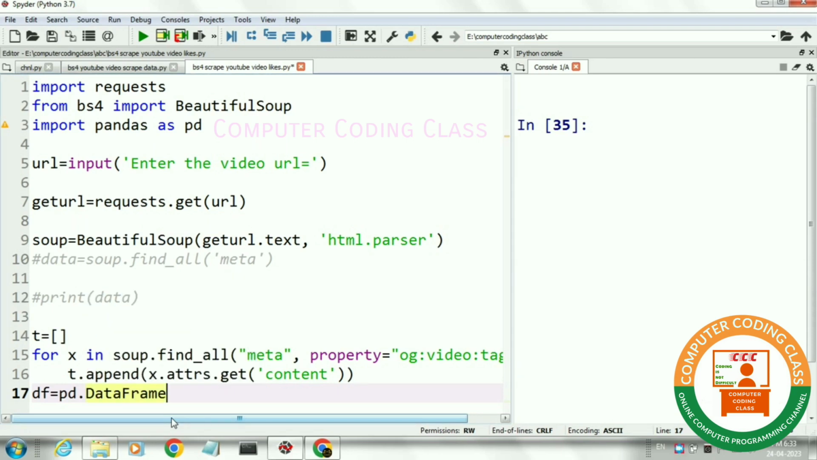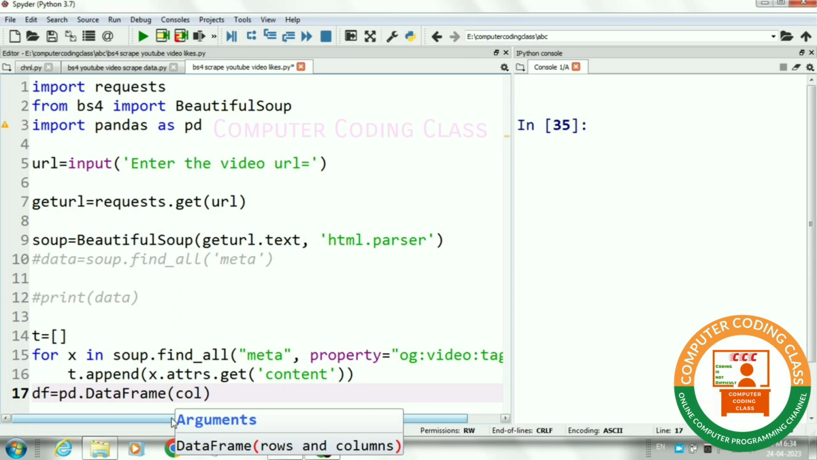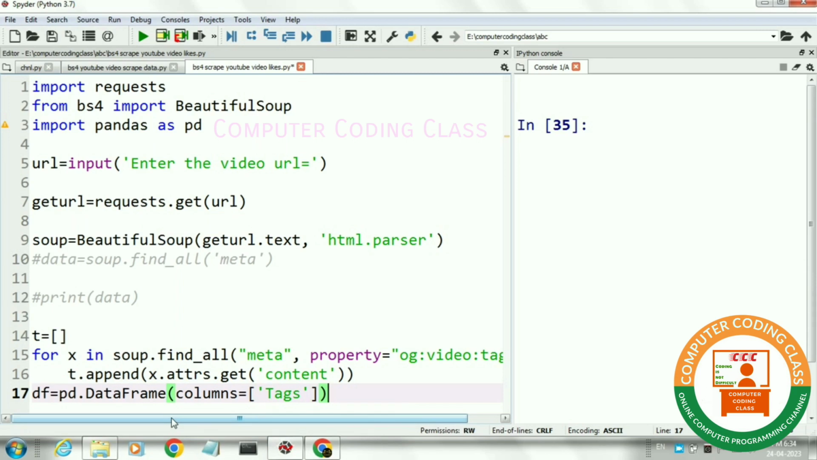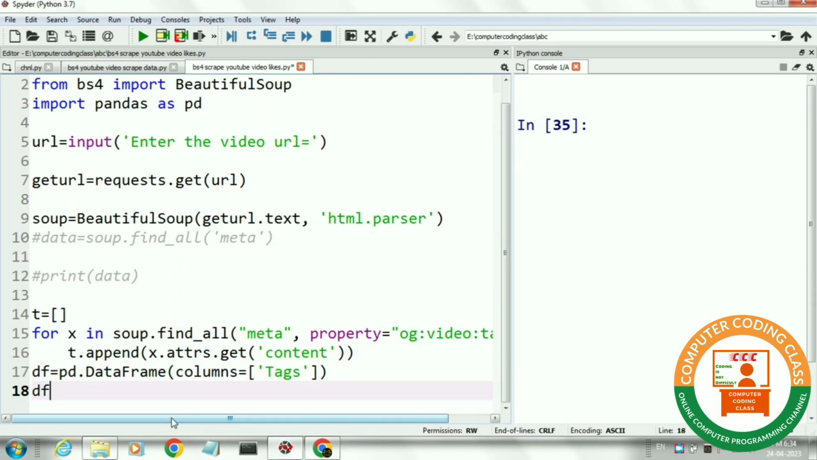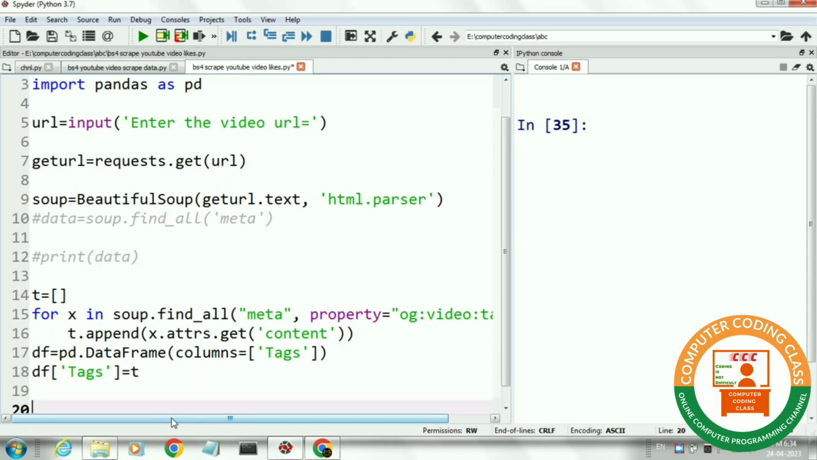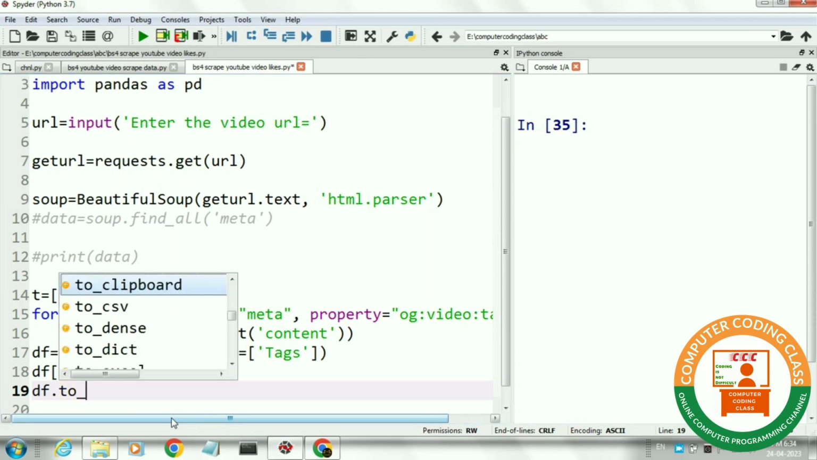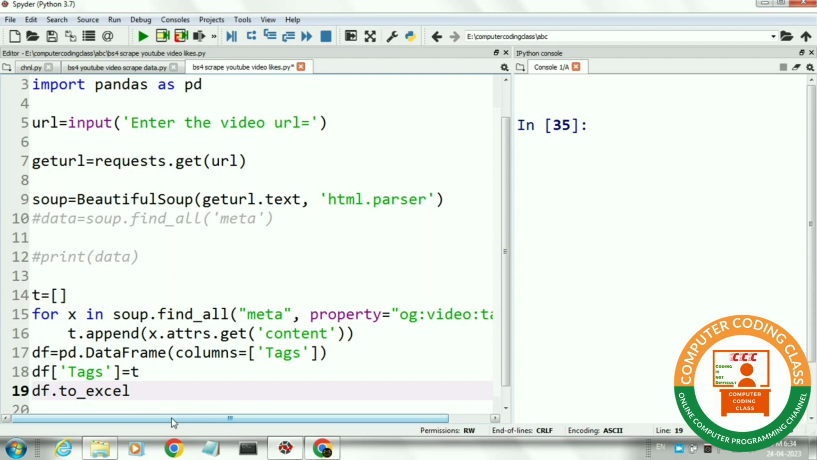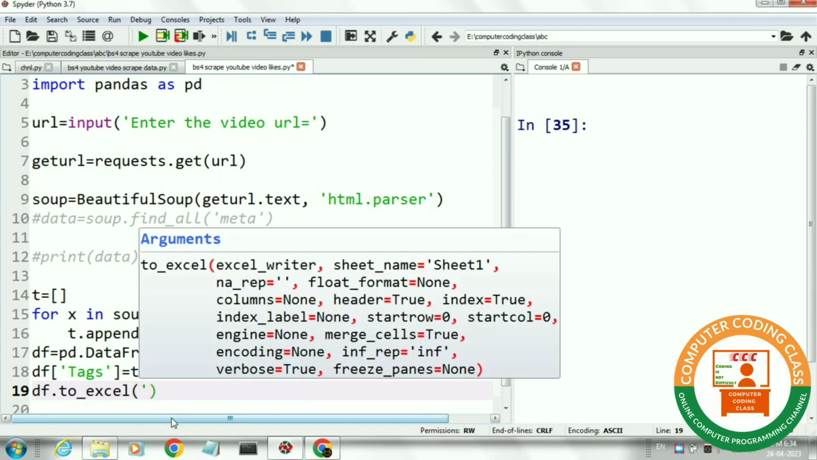Next we will store this list into a data frame. So first of all we will create a blank data frame, whose name is df. This data frame has only one column and the heading of that column is tags. Next we will insert our Python list t into this data frame. Now we will export this data frame into an Excel file by using the to_excel function.